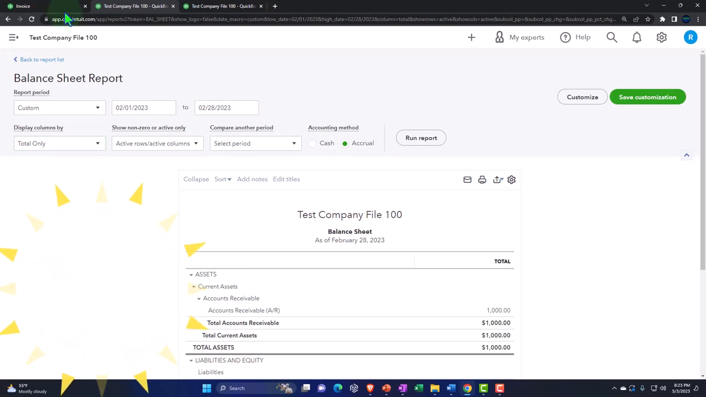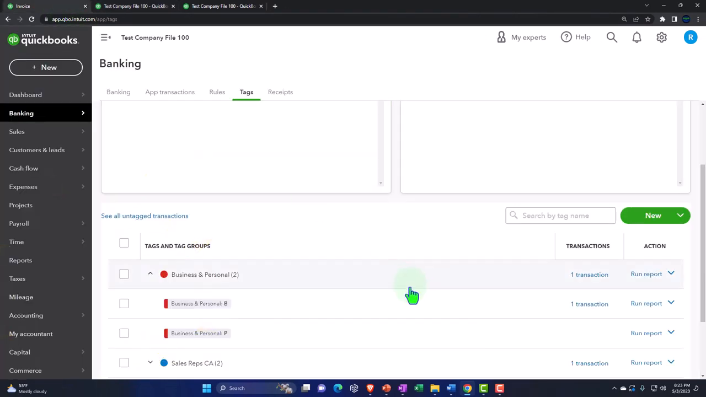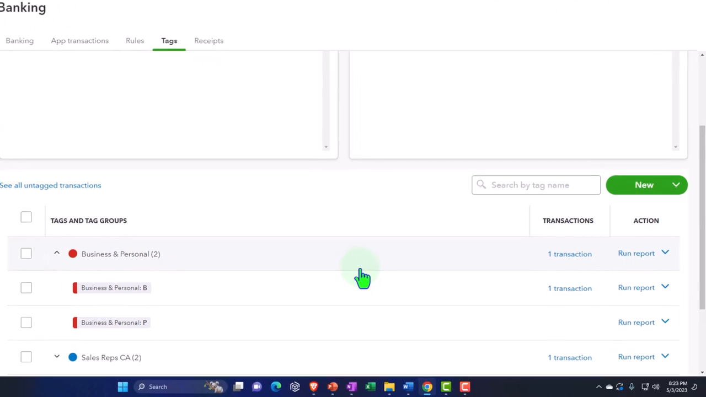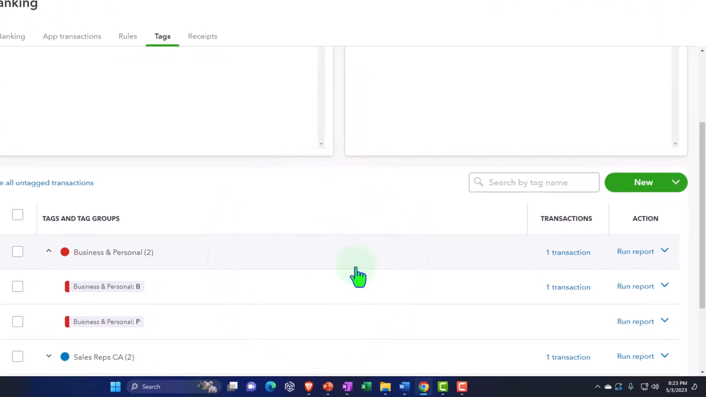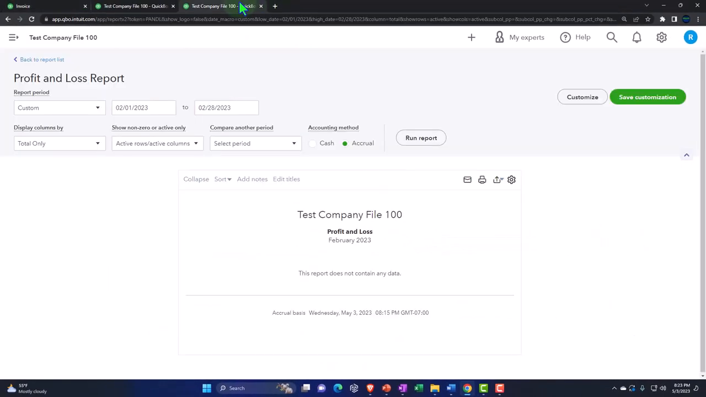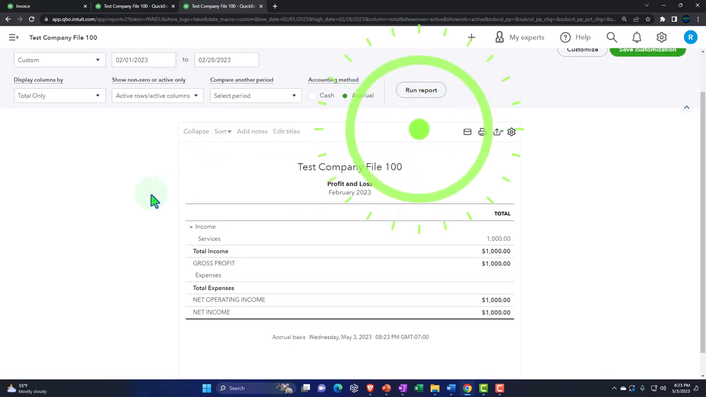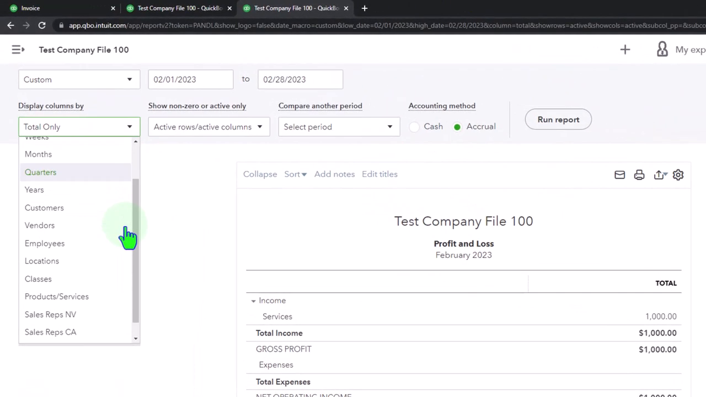But if you run the reports from the tags area, then sometimes the reports look a little bit different. So that's a little bit weird with the tags. If I run the reports on the income statement and I hit the drop down here, I've got the location, I've got the classes, and then I've got these two, which I believe are tags that I made in prior presentations.